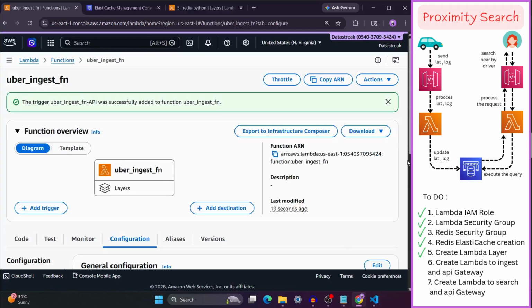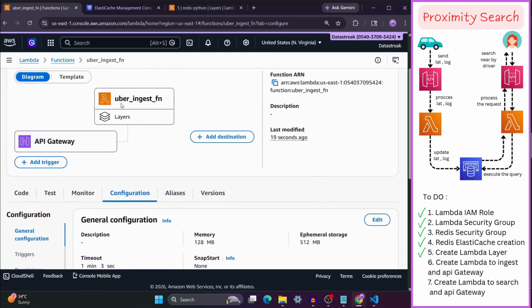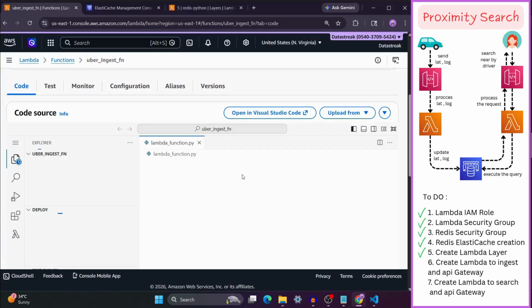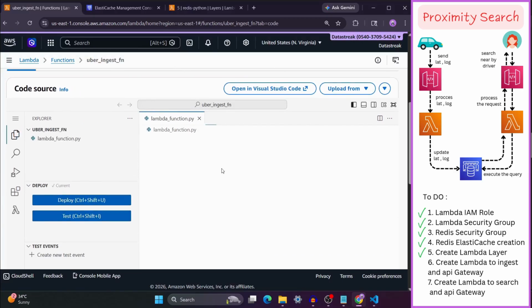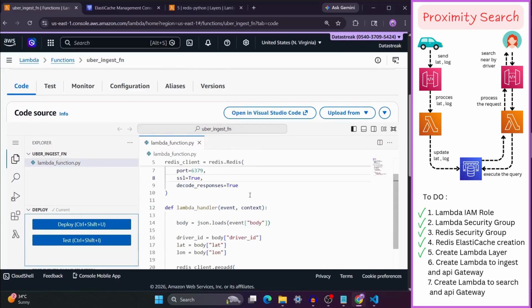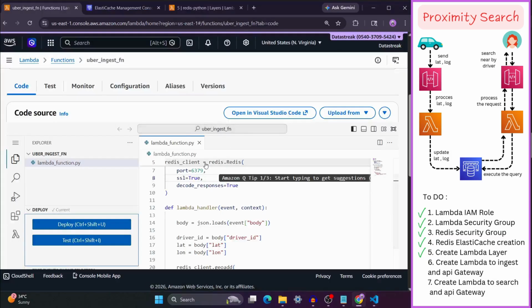Fine. We have the API gateway attached to Lambda, we have the code which got deployed successfully, and we also configured the VPC, security group, IAM and the subnets. Everything is configured successfully. Lambda layer is also attached. Now let's try testing this Lambda function.